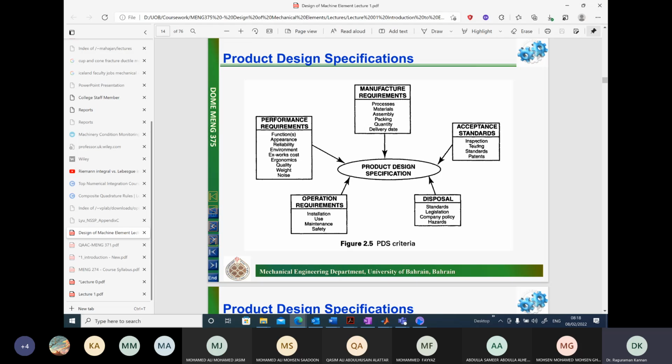Acceptance standards. Standards are also very, very important with respect to any design. What is the standard you are going to follow? And standards usually involve standards for materials, standards for maintenance, standards for operation, standards for any functions. Okay, so all these have to be specified here.